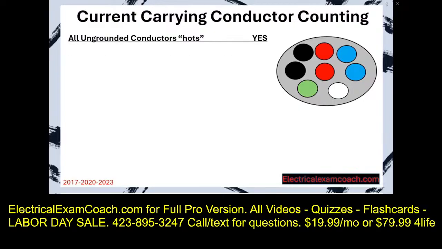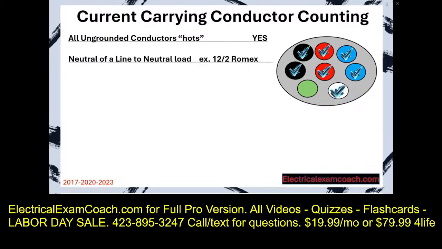The second one is the neutral of a line to neutral load. Meaning if we have a light bulb and it draws 1 amp on a 120 volt circuit, there's going to be 1 amp going in on the hot and there's going to be 1 amp flowing back on the neutral. So it is, as well, a current carrying conductor. Same thing with a 3-phase 4-wire neutral. We're not going to be dinking around trying to calculate the unbalanced load. We're just going to count it as a current carrying conductor.